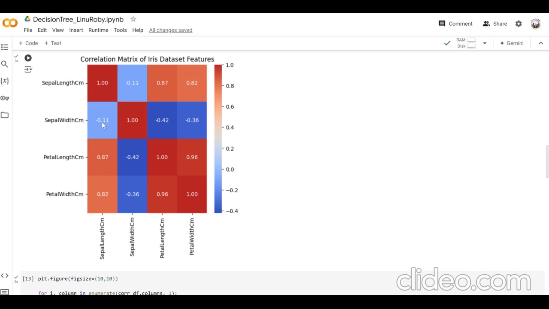Sepal width at the same time is negatively correlated with all the other 3 features. Then petal length. Petal length is very highly correlated with all the other 3 features. Petal width is also correlated with other features except for sepal width.